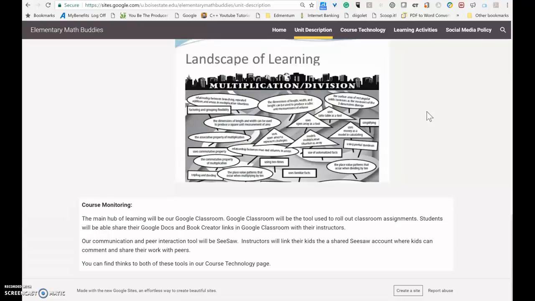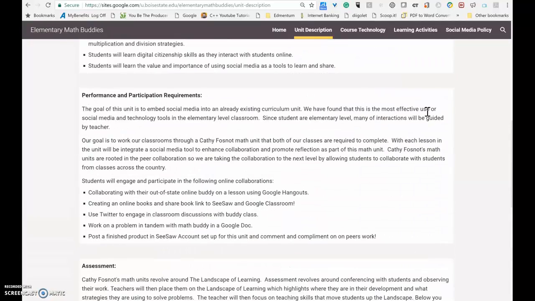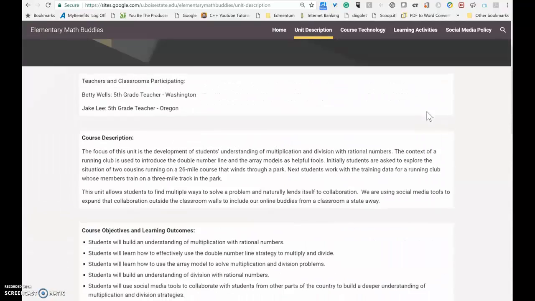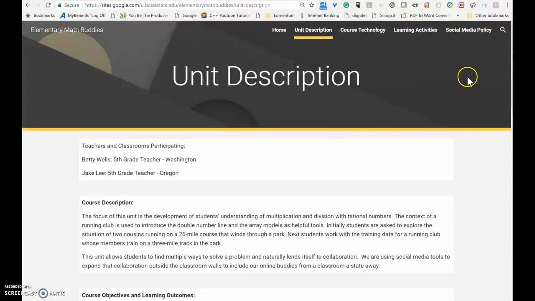They even have a section here for course monitoring that enables us to see how they plan on monitoring the course, mostly using the Google Classroom platform, which I have used in the past, and it is just an excellent platform for teachers and for students, and it's free, and that's just awesome in K through 12 education. Now, they do have their social media policy listed.